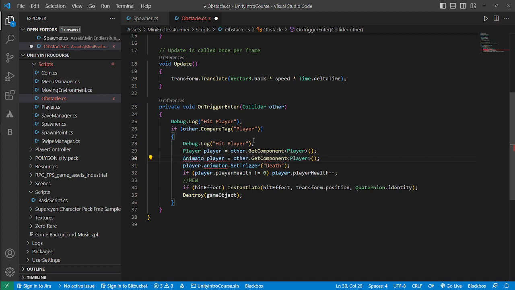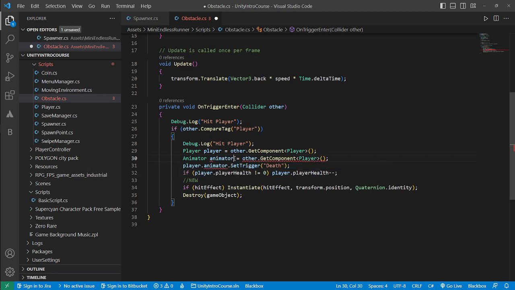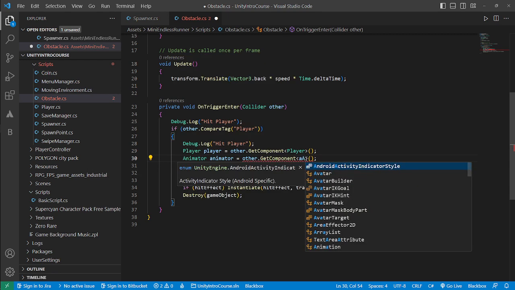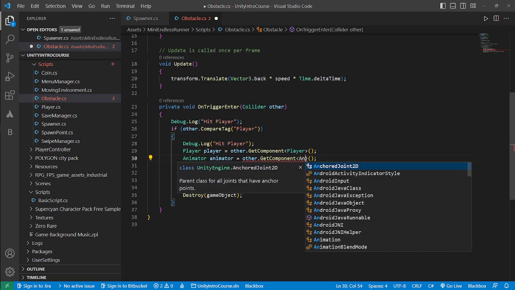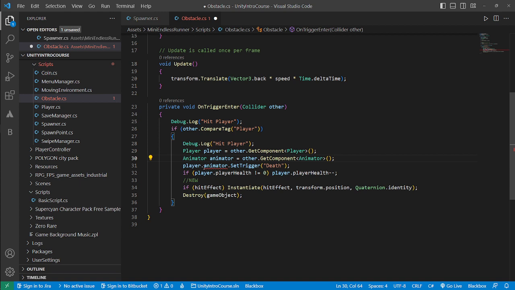Animator, there's a difference between animation and animator. So we can just say animator, other component, get animator. You can get the animator here, and then just set the animator, set trigger death. So this way you play a death animation easily and then the player can die instead of just standing still.